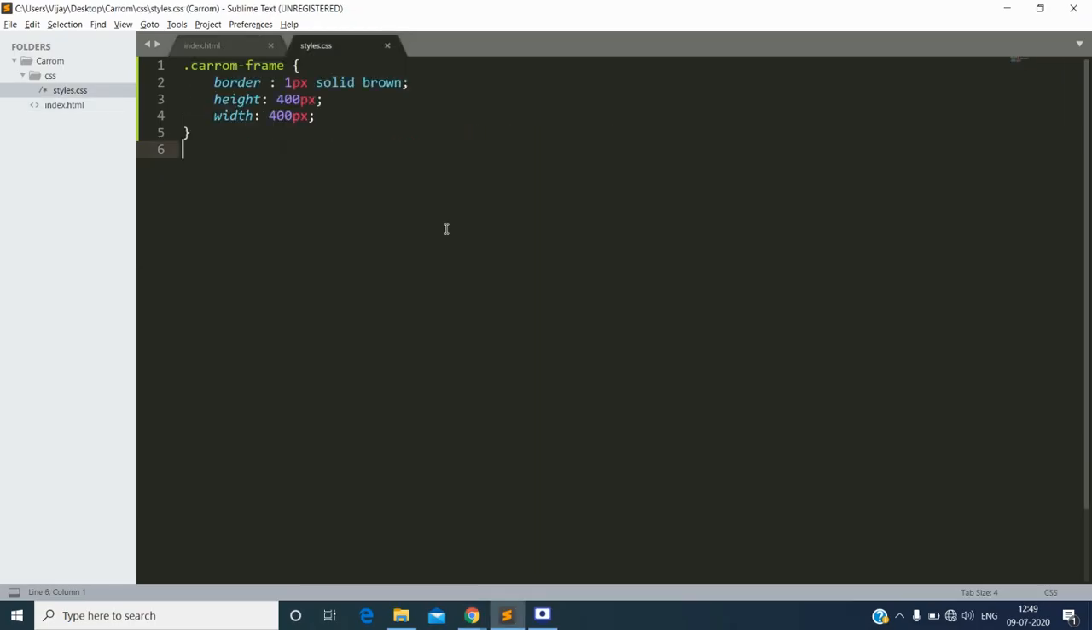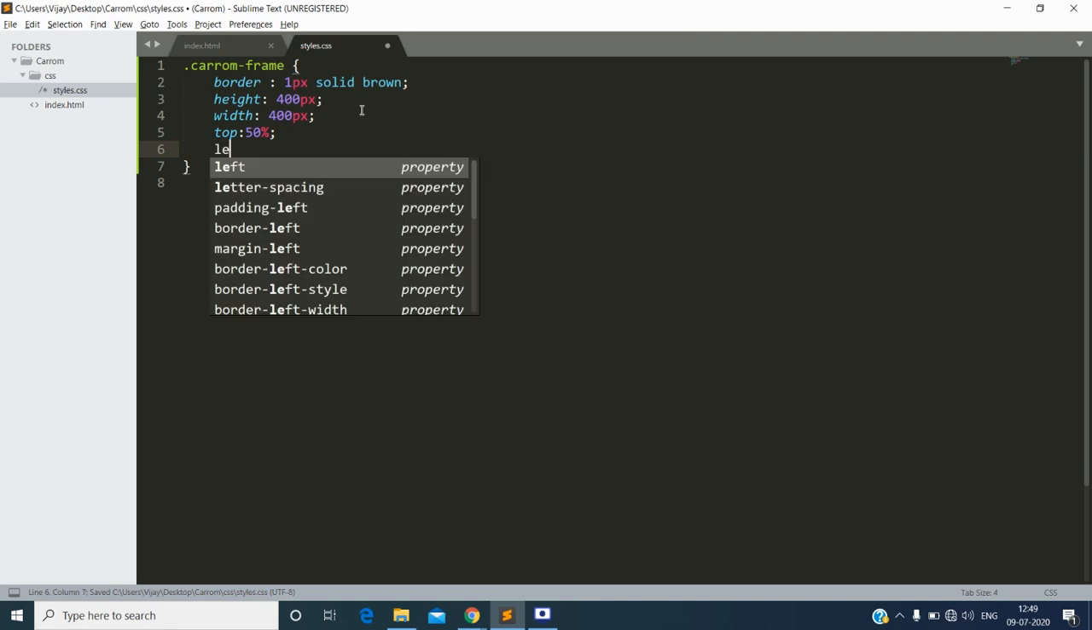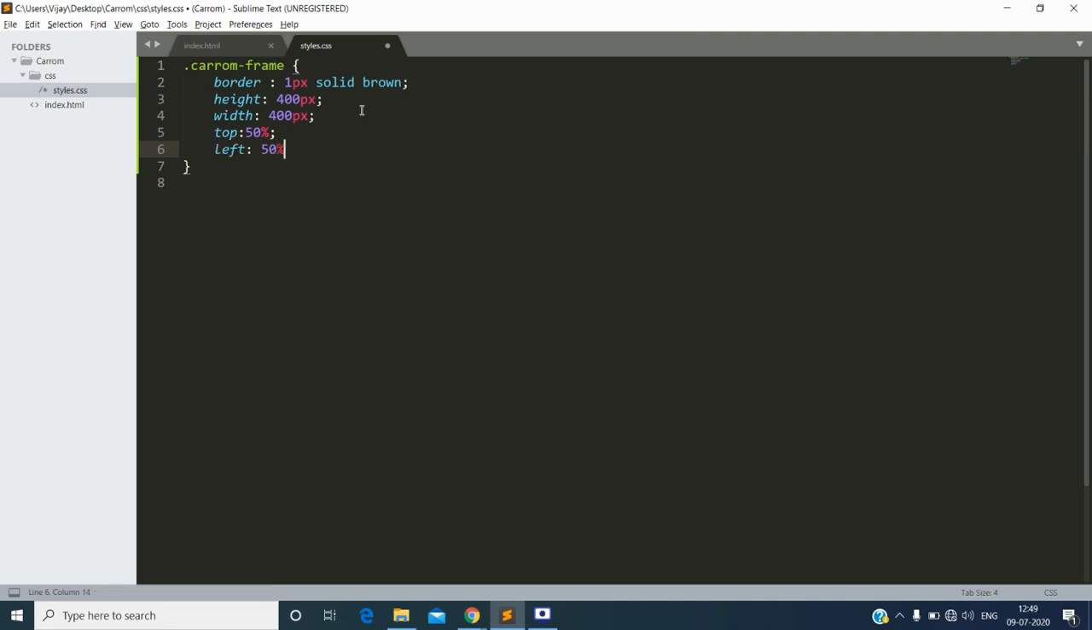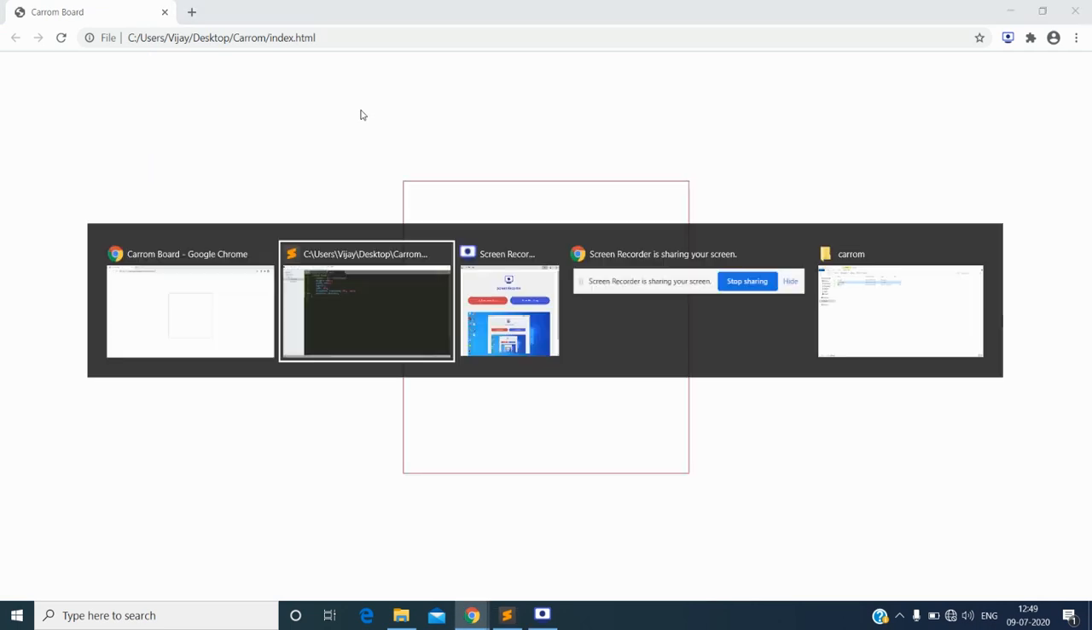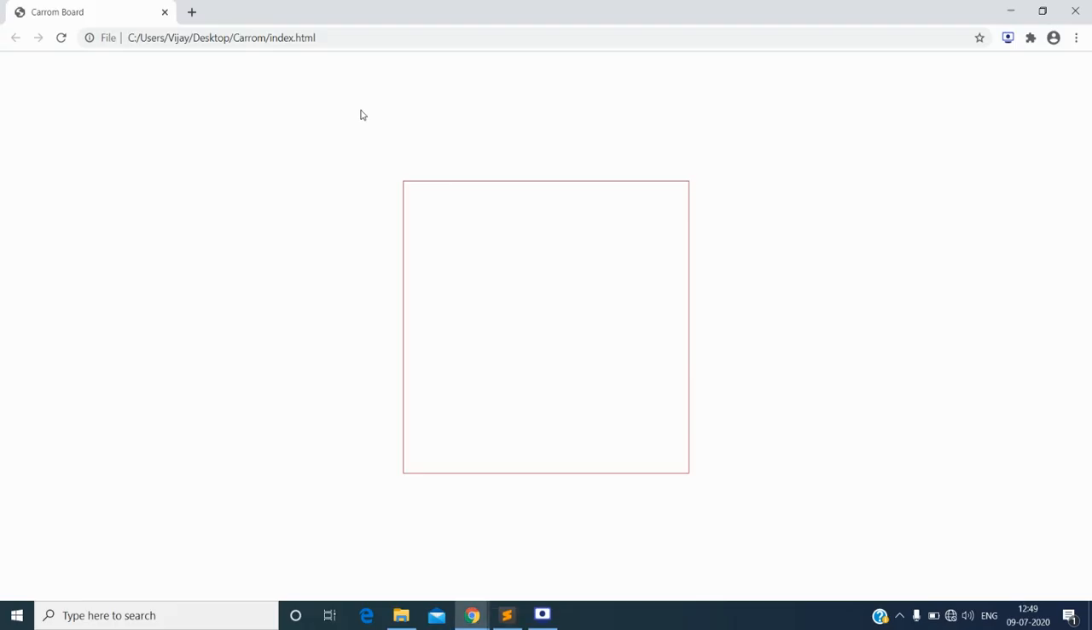The next thing, we have to make center this frame. Top 50%, left 50%, transform translate of minus 50%, minus 50%. Position absolute. We have created that Carrom board frame.